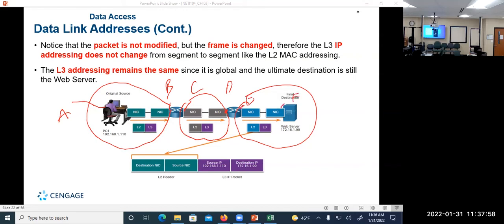So here's the process of encapsulation. The layer 3 address, or IP address, always stays the same. It never changes during the whole process. But the layer 2 address changes step by step. Right now you put source A and destination B.